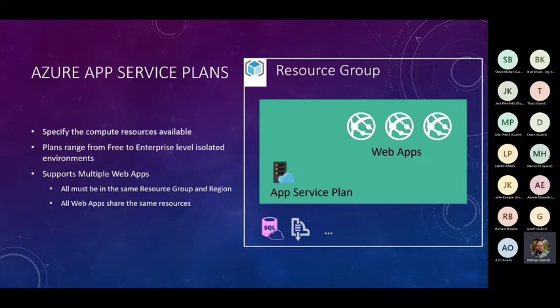There are a number of different plan options available. They start off with a free plan, where if you want to get your feet wet and throw up a website, you can throw up a website for free. It has a limited number of compute minutes per day, as well as per month. That limits you to really what you can do with it, but it gives you a good playground to really get to know and understand how it works.